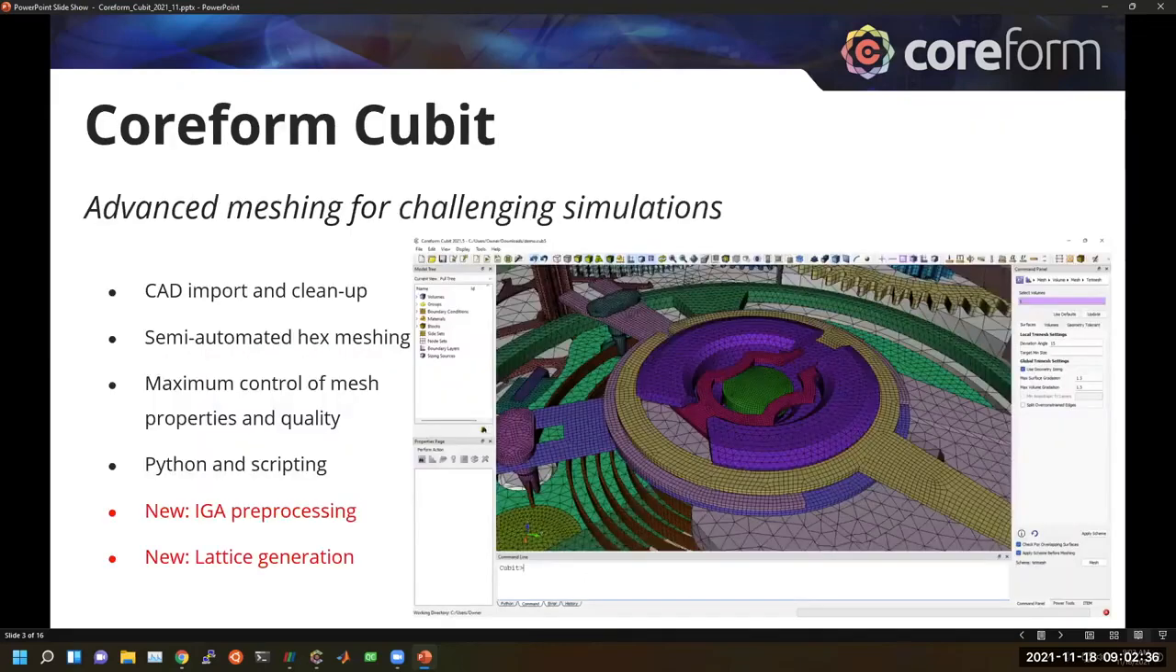For those of you who are unfamiliar with Coreform Cubit, it is used across the world for advanced meshing for challenging simulations. So Cubit has long been known for its strong toolset for CAD import and cleanup, especially its semi-automated hex meshing and lots of control. Python scripting is used a lot. But today we're introducing two new features to Coreform Cubit, IGA pre-processing, and then a lattice generation technology called Coreform Lattice GC.